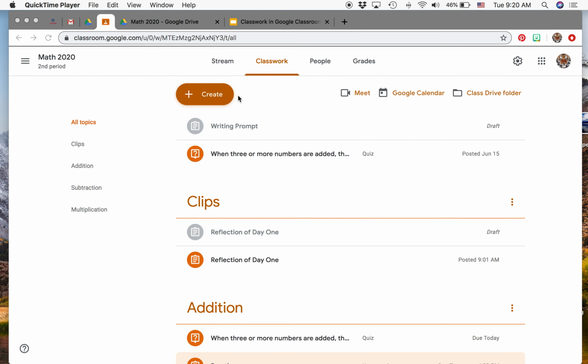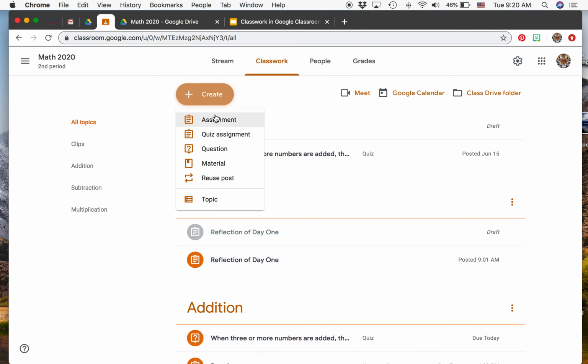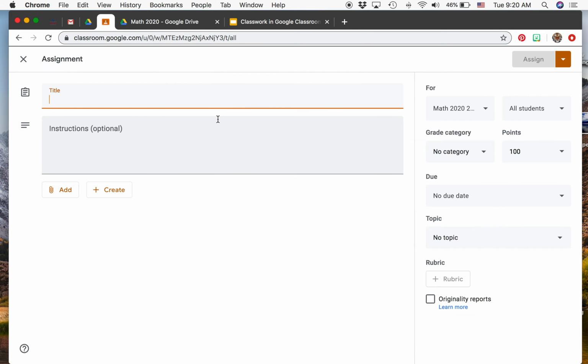Okay, the next thing we're going to look at is adding a rubric. So when we are in an assignment, we can go ahead and give our assignment a name. I could bring something in from my Google Drive, or I could create something new. And in this case, we're going to create a new document.